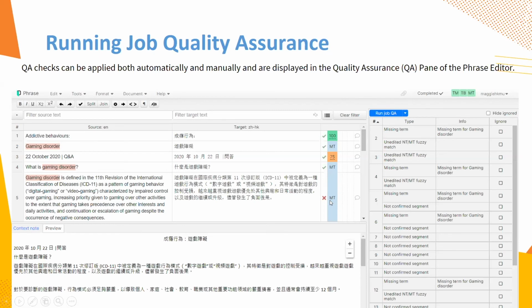This segment is not confirmed. And another warning is also missing term, because when I added gaming disorder to the term base, I didn't choose case sensitive, so it will not be considered as a match. So the warning has been repeated here, missing term, missing term. Therefore, in the result window, we have to fix these issues before we can move on.